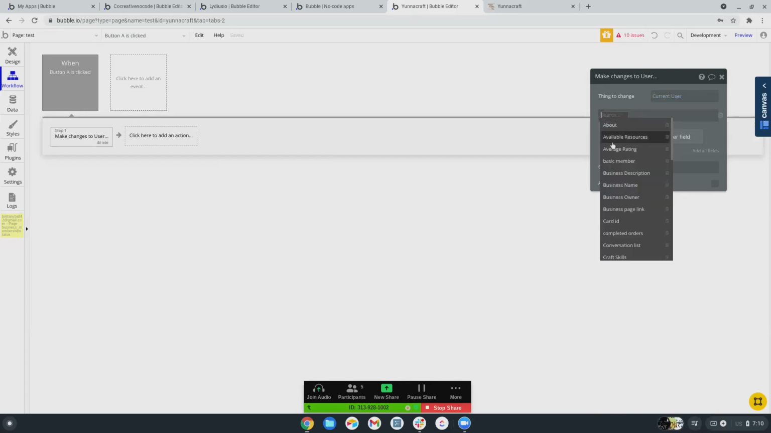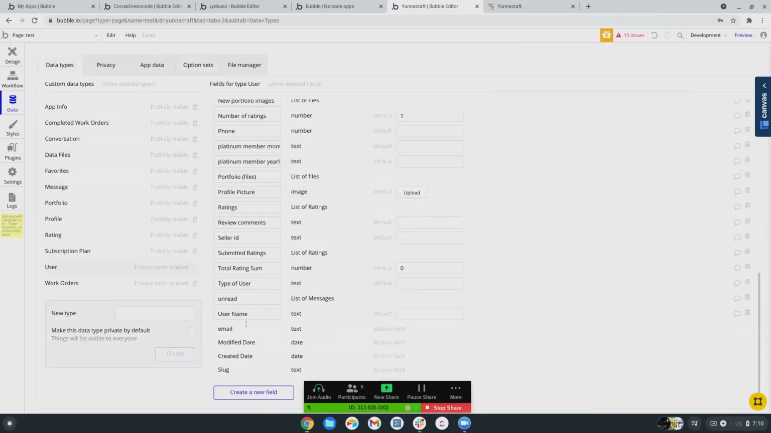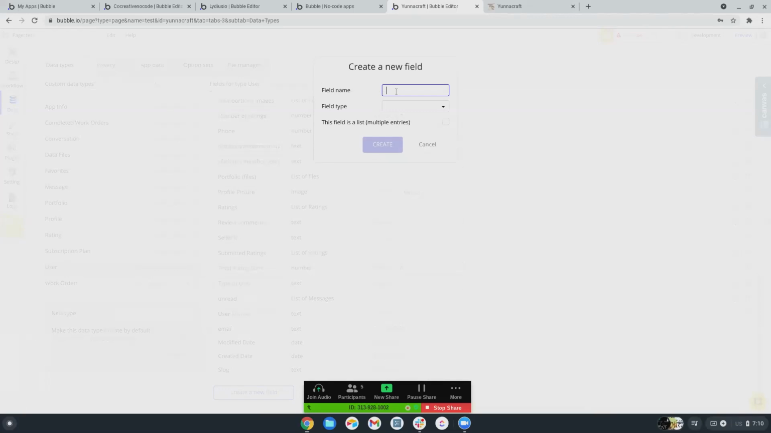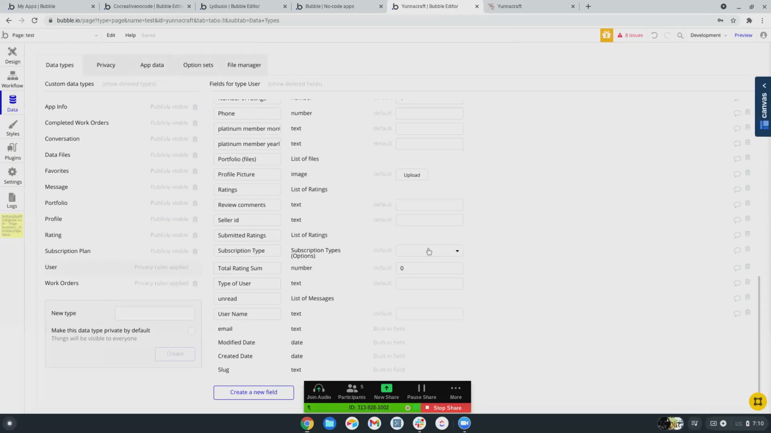And then what you would do is, well, I guess I could even do it there, but on your data type here, you'd create a new field in your type, and then you'd go to subscription type options. And when you create that, is it okay if I create it for you? Yeah, sure. Okay. So if I create this, then I can select one of these, right?